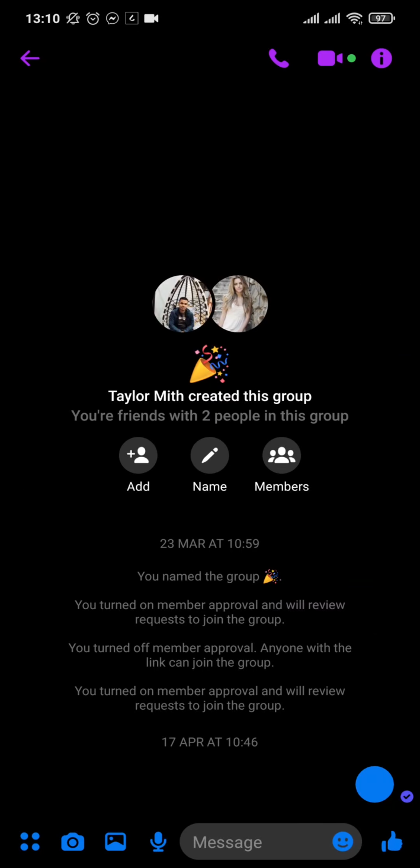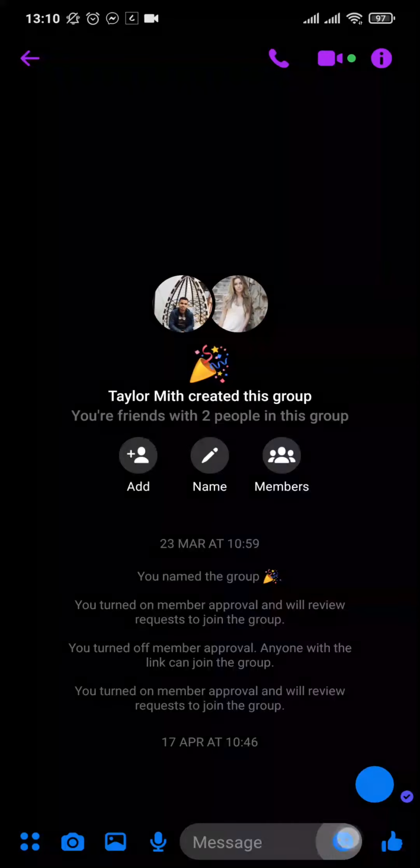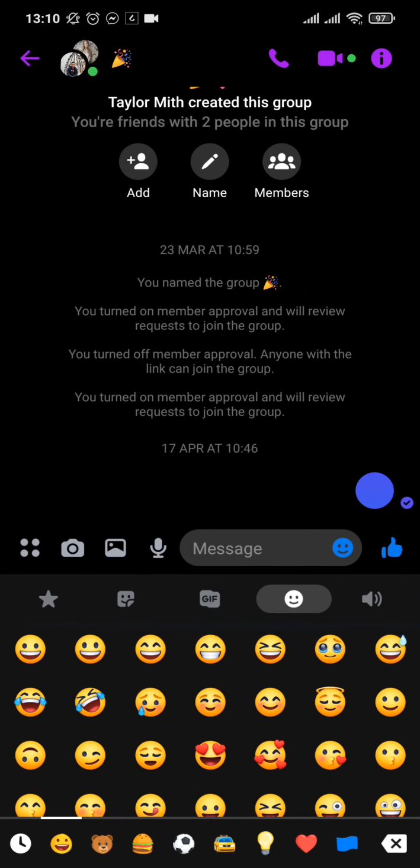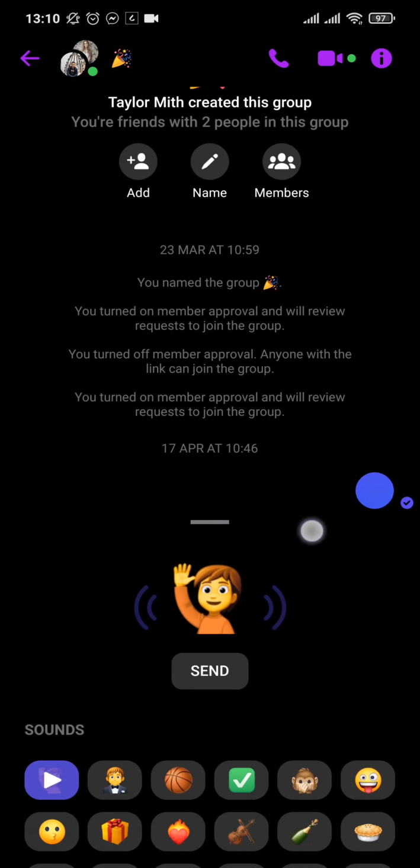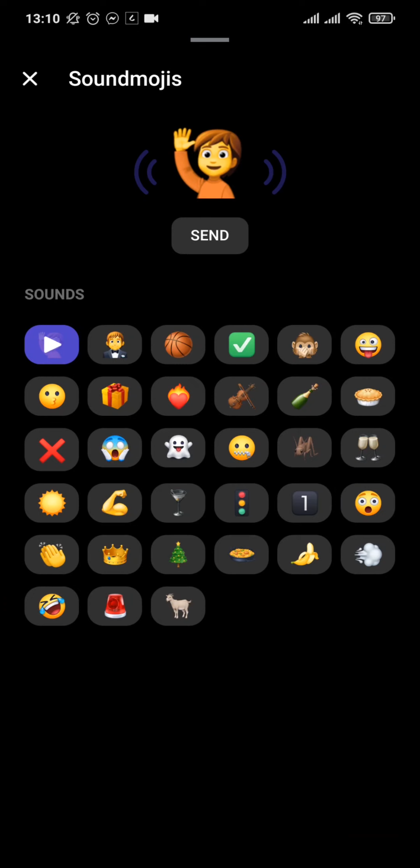Once you open up the chat, you can tap on the emoji option on the bottom right. And this is the normal emoji that we use. Now on the right side of it, you'll see this sound icon. If you tap on it, these are all the Soundmojis that are available. So you can hear them by pressing on them and their sounds will play.